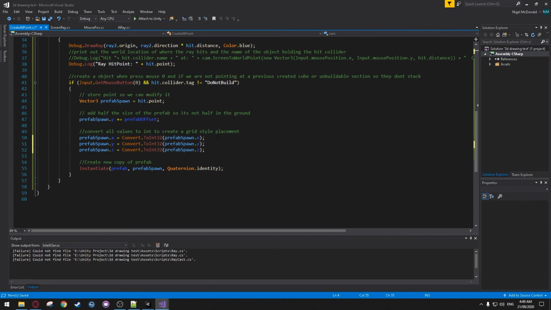So for example, an x value of 0.25 will, through convert to integer, be reduced back to the closest integer. So it'll become a 0 in that case. And the same occurs in every direction. So you then get objects that are placed in very specific intervals. So we'll go and have a look at how this looks.